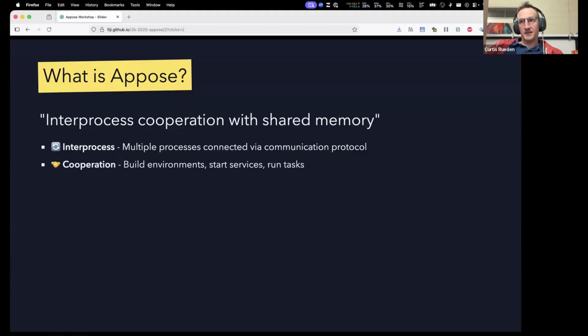Cooperation means that Appose gives you tools to help them work together better. So the really key thing is that it gives you an environment builder so that you can write a program that uses Appose to build the Python environment or Conda environment for the user so that they don't have to do it themselves. And then you can start Python or whatever program lies within that environment. And finally, you can tell that program to run specific tasks.